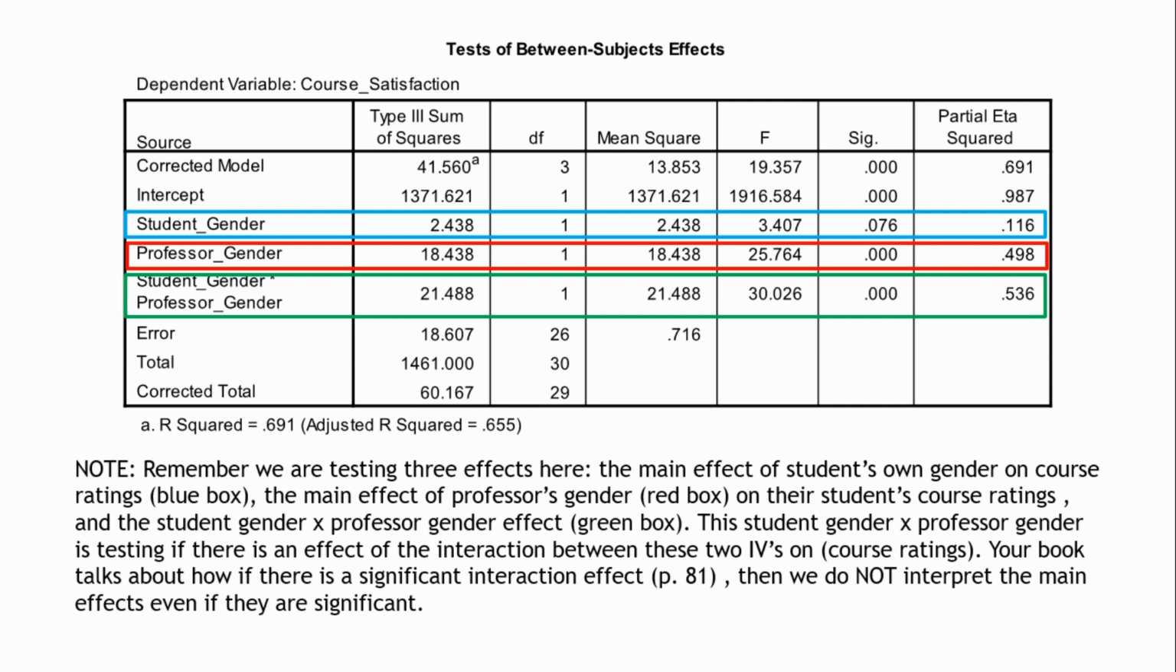Your book talks about how if you have an interaction that's significant, which we do, then you're not going to evaluate any of these. The reason is that it's basically saying the effect of one of these independent variables depends on the other. They're working together to produce an effect on our dependent variable. We can't evaluate how they're individually affecting it because it depends on how they're working together. So we're not going to interpret these; we're going to focus on interpreting our significant interaction.